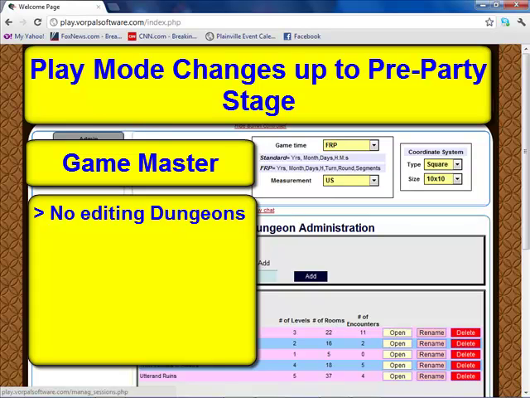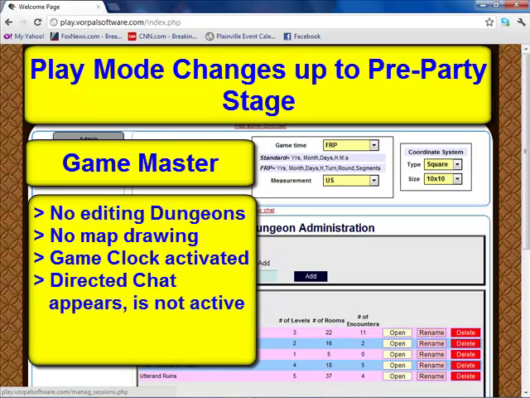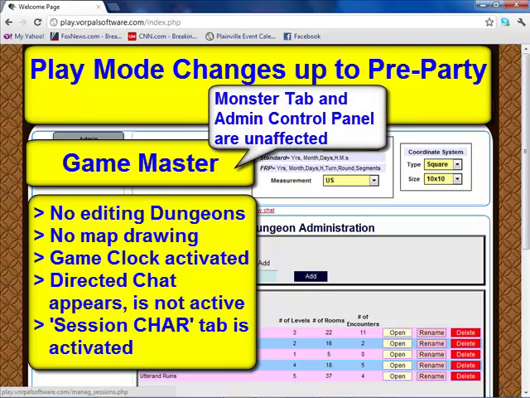On the dungeon tab, you are no longer able to rename or delete your dungeons. Secondly, while you can add monsters and customize the content of existing rooms, you can no longer draw maps on the map tab. Further, the game clock appears and is active, the directed chat window appears but is not active, and the session care tab appears on the players tab. And I'll show you what these look like in just a moment. Now, one note here is that for game masters, the admin control panel and the monster tabs are unaffected by going to play mode. They remain fully operational.